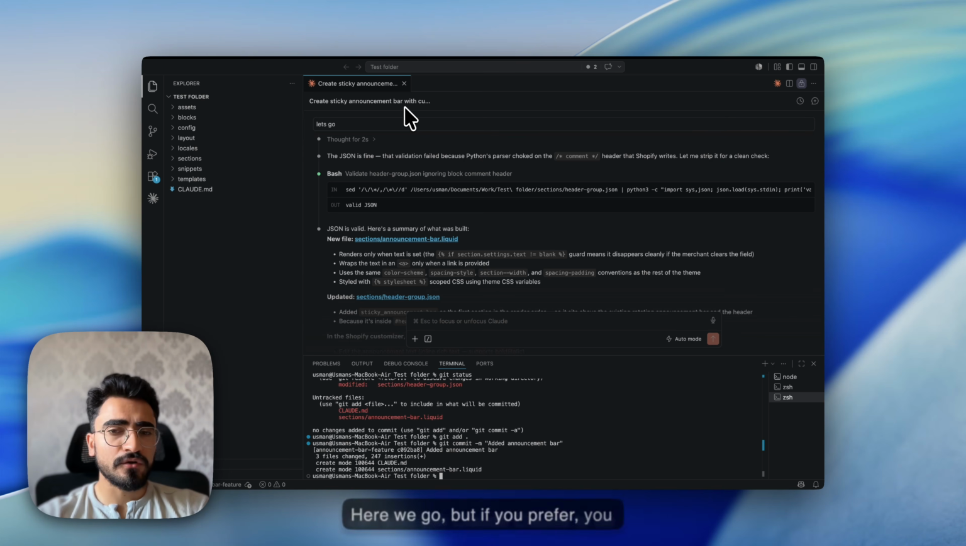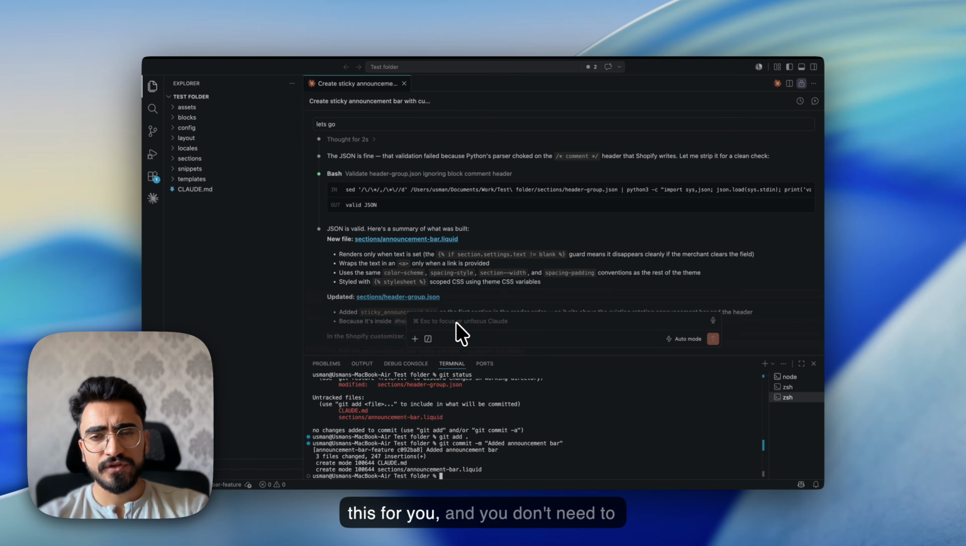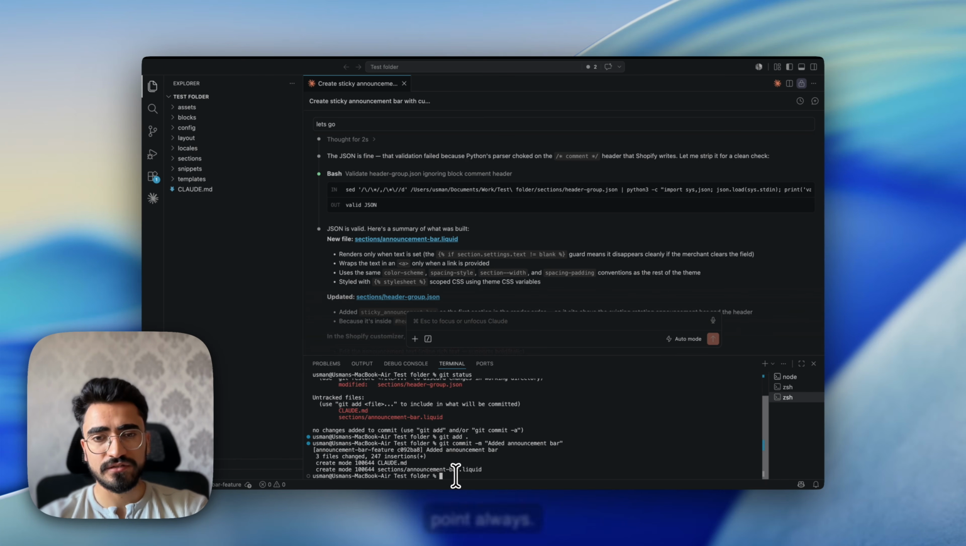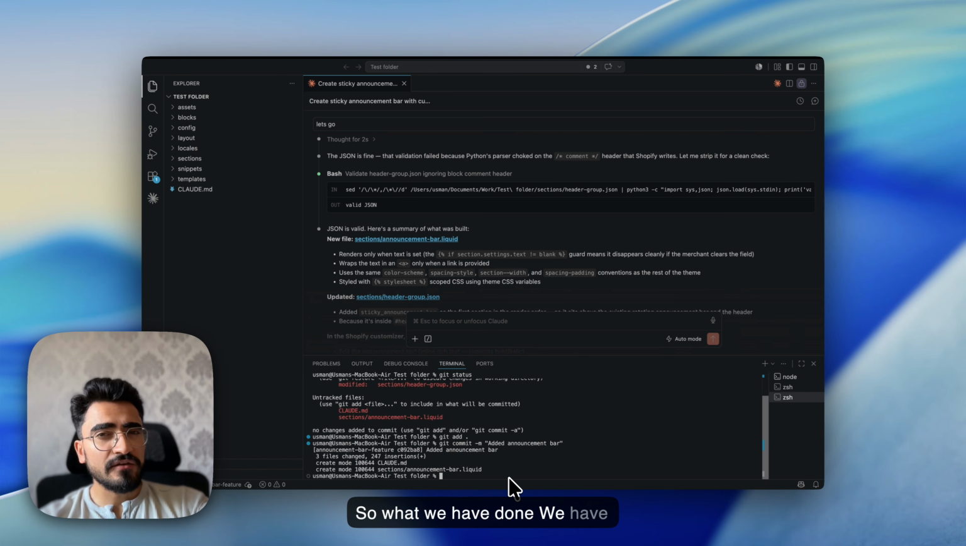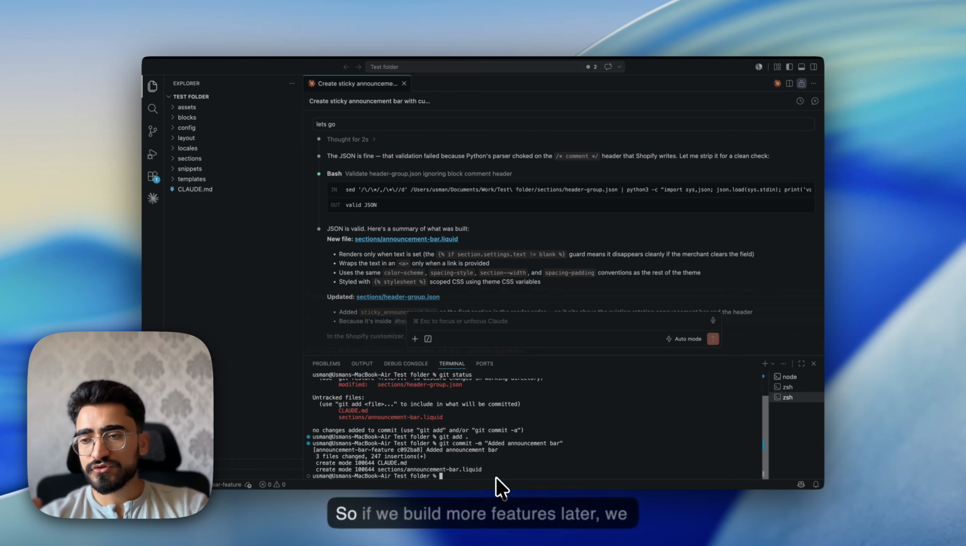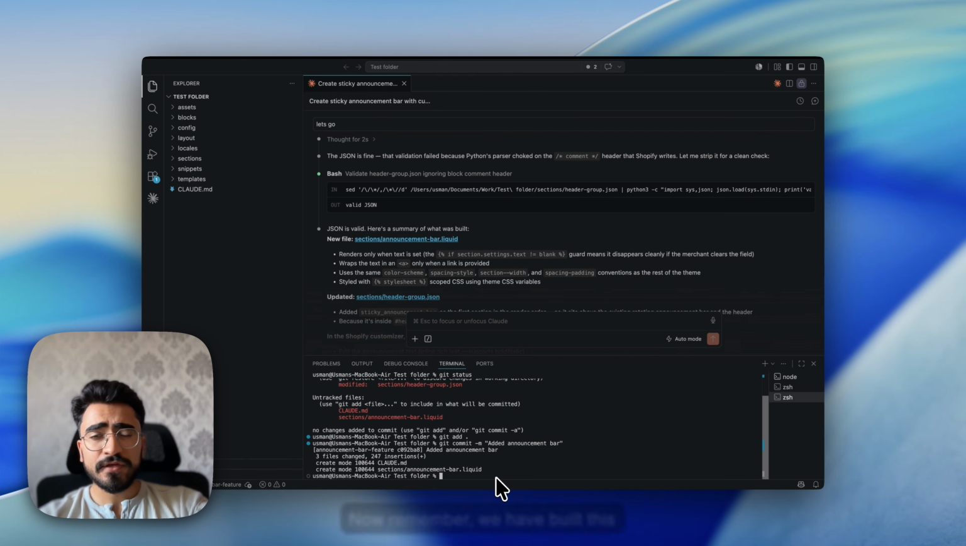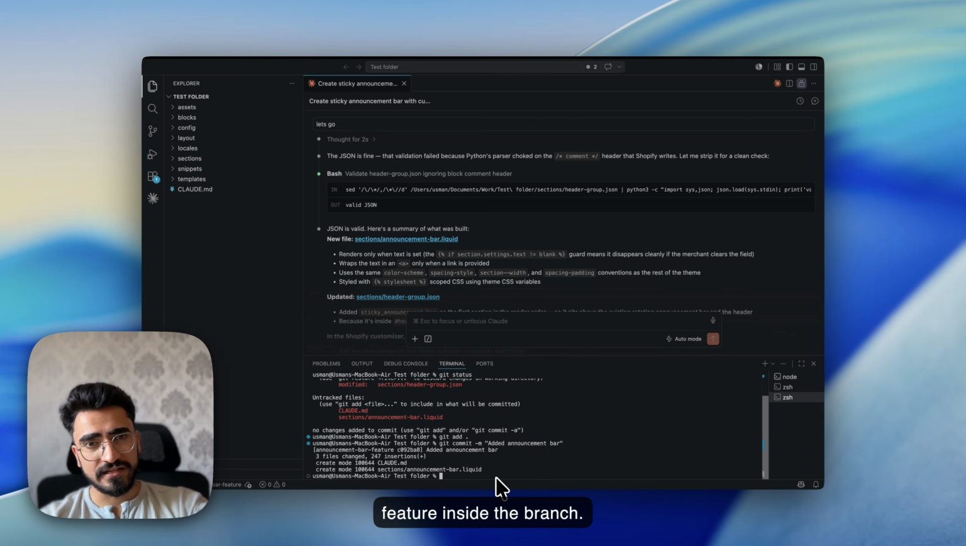But if you prefer, you can also ask Claude to do this for you, and you don't need to memorize any of these commands. I'm just showing you the proper way of doing it. Otherwise you can simply ask Claude to do everything for you. Just remember to always create a git checkpoint. What we have done is save a snapshot of the project at this moment in time. So if we build more features later, we will still be able to come back to this exact version whenever we want to.